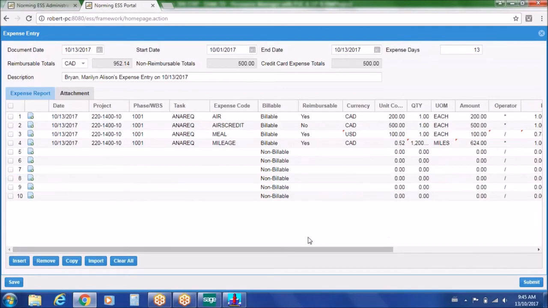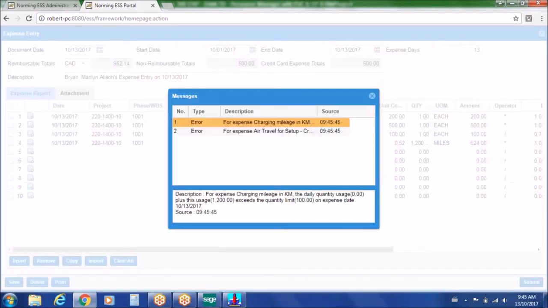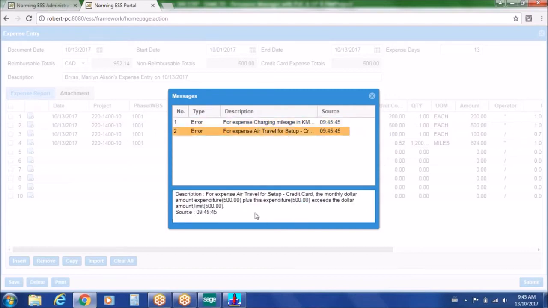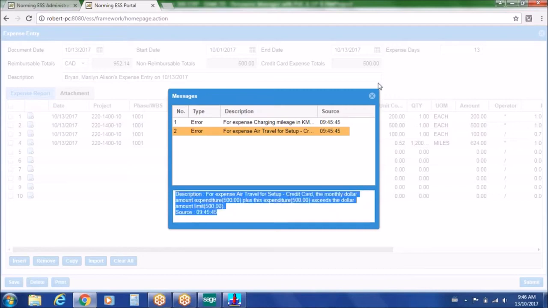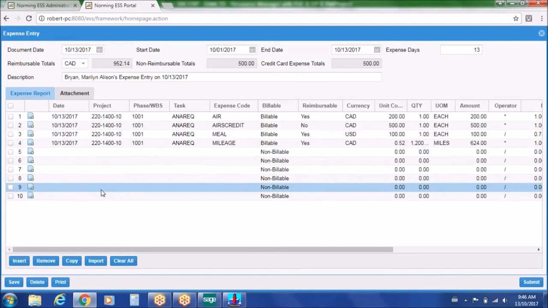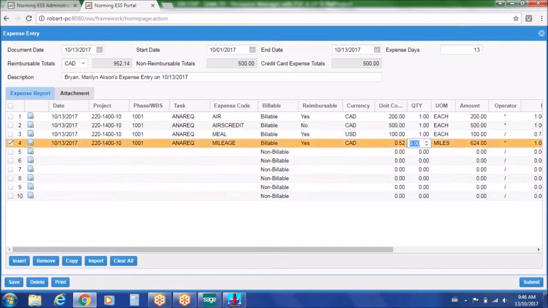So in my case, if I try to save this expense report and try to submit it, we notice that because I've overcharged my mileage, I have a quantity limit of 100 on the expense date, that it's not allowing me to do that. Notice that I've also got a limit for my monthly expenditure of $500, and I've already consumed that for this month. So these are some of the limit checks that you can build into the system if you'd like, and avoid people overexpending. So let's come back here and say we're only going to put in 15 miles or kilometers.